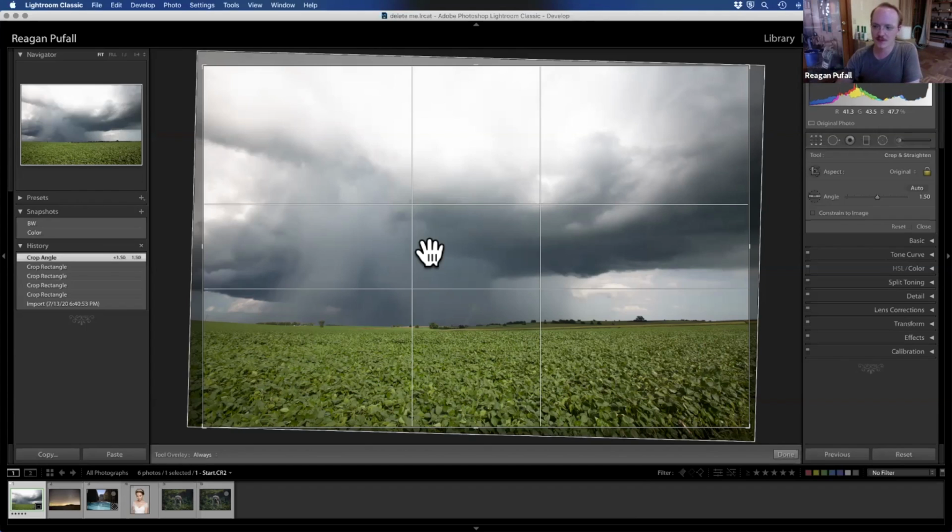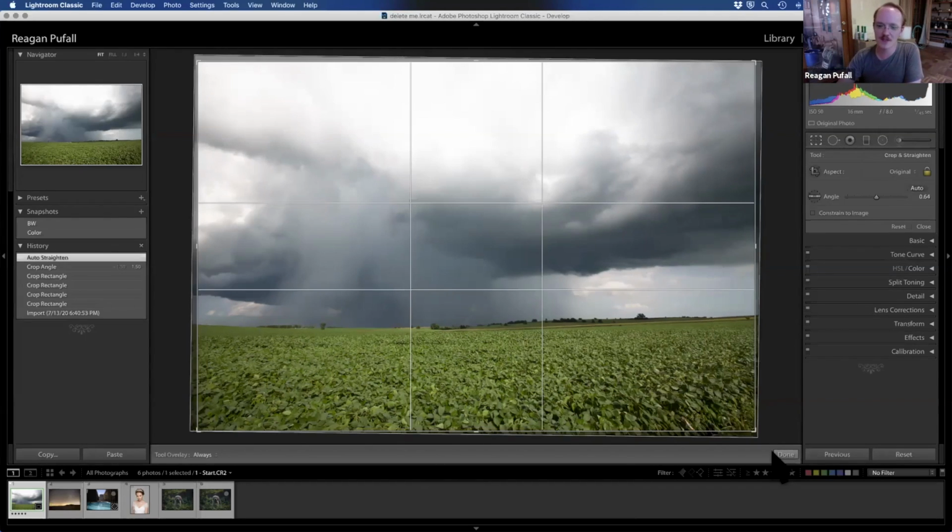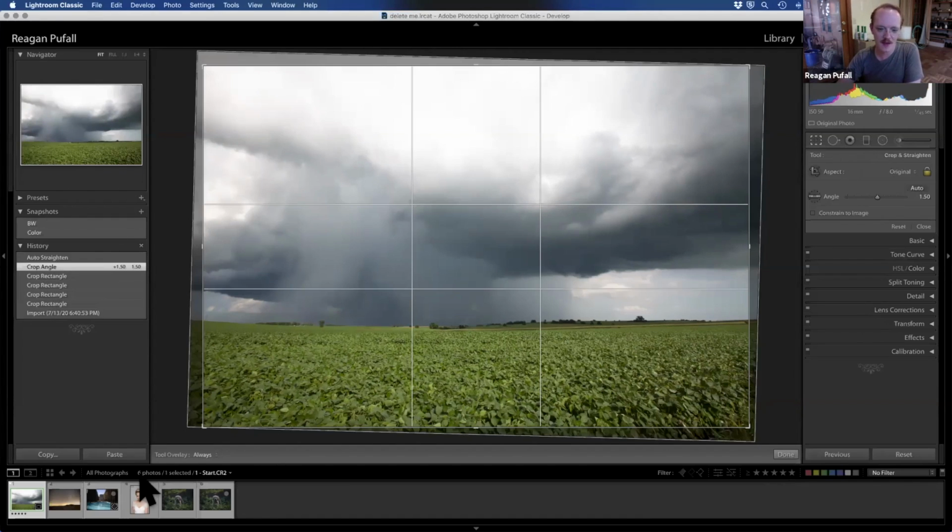So super useful. There's also auto, where it's like, guess straight for me, and it's like, that's not a bad guess. I think I like mine a little bit more like this. I can also reset it as well.